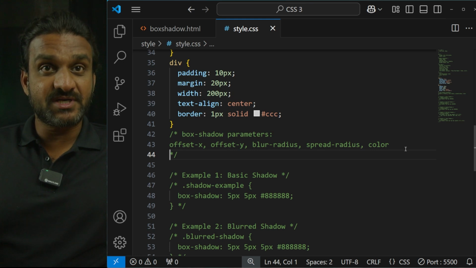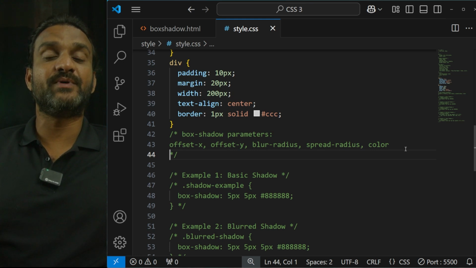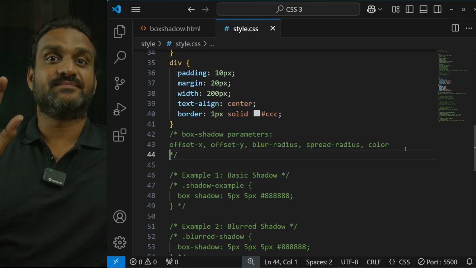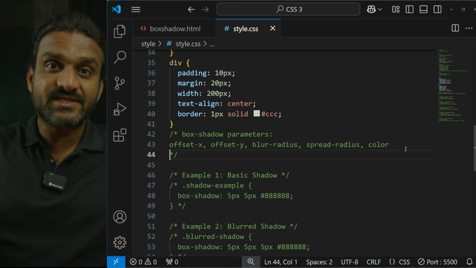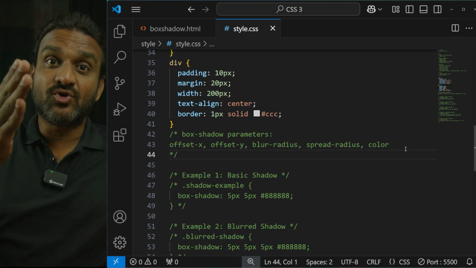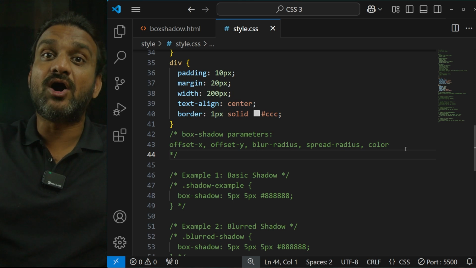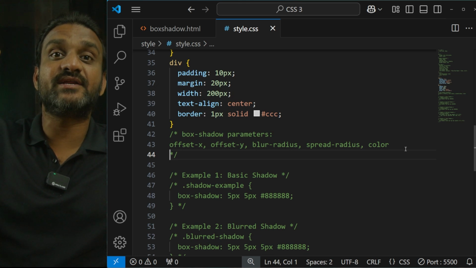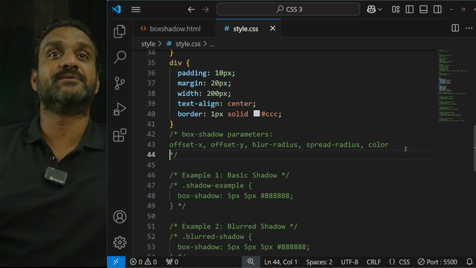And there is another parameter which I haven't mentioned in this group of parameters. It is inset. Inset is used to create the shadow inside the element. And if you don't mention inset, it will get outside. That effect will get created outside the element.